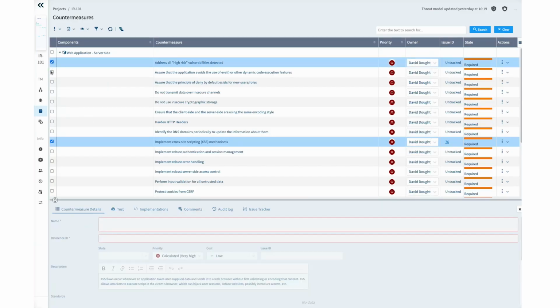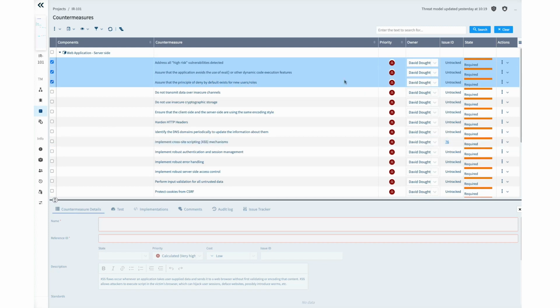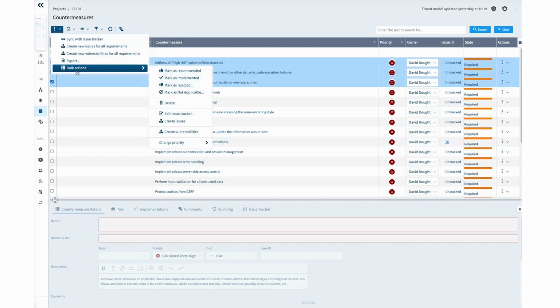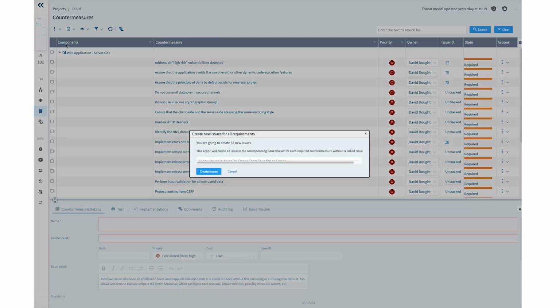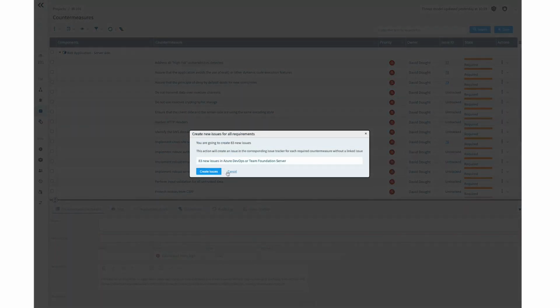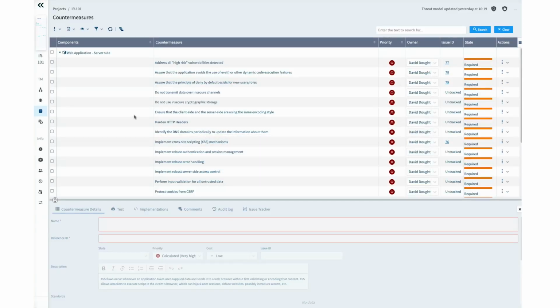We can also select several controls at once and perform bulk actions, and that will allow us to create tickets for those particular issues. Or depending on how many we want to apply to, we could actually just create issues for all of our requirements, and that would bulk upload 83 tickets for our project. We'll not do that for the purpose of this video. That gives us traceability from our threat model into our issue tracking engineering backlogs. So from a threat modeling perspective, we can actually see what's going on.